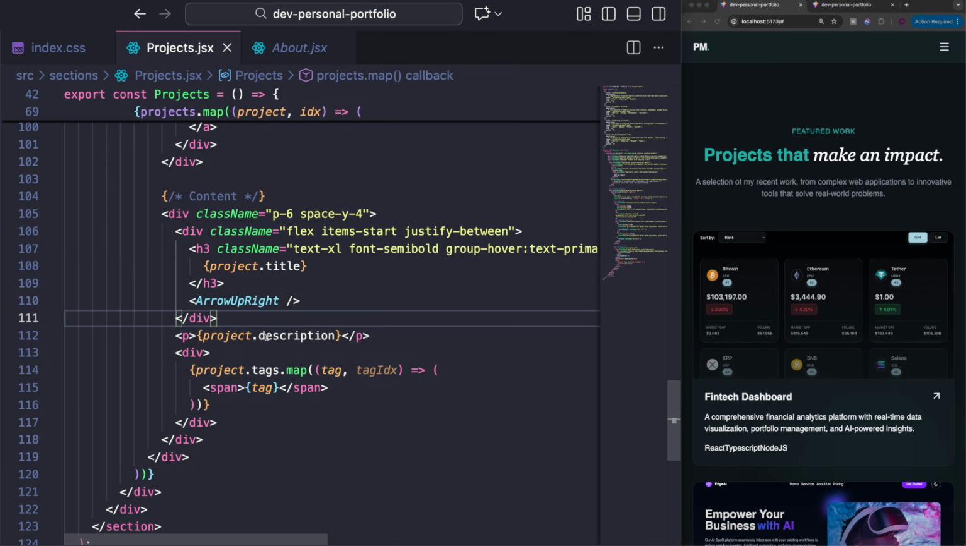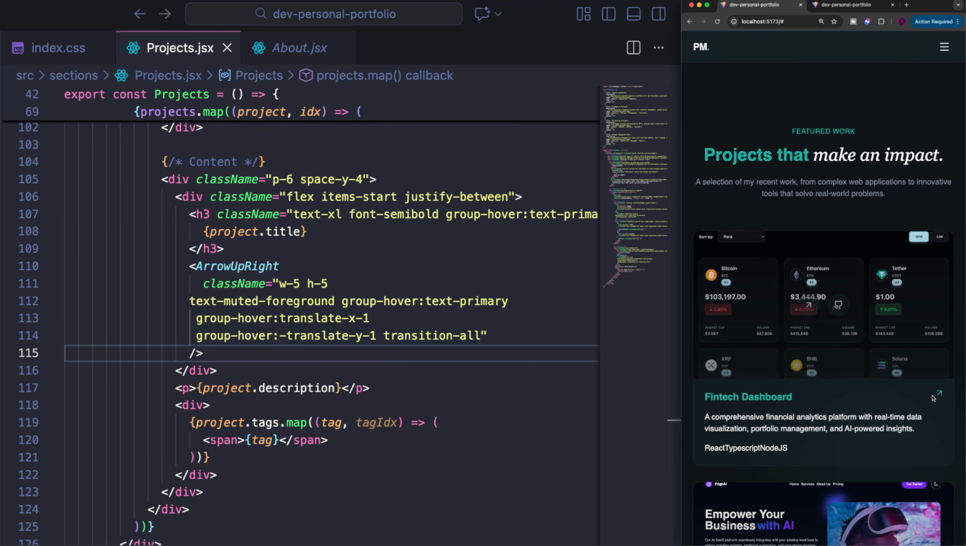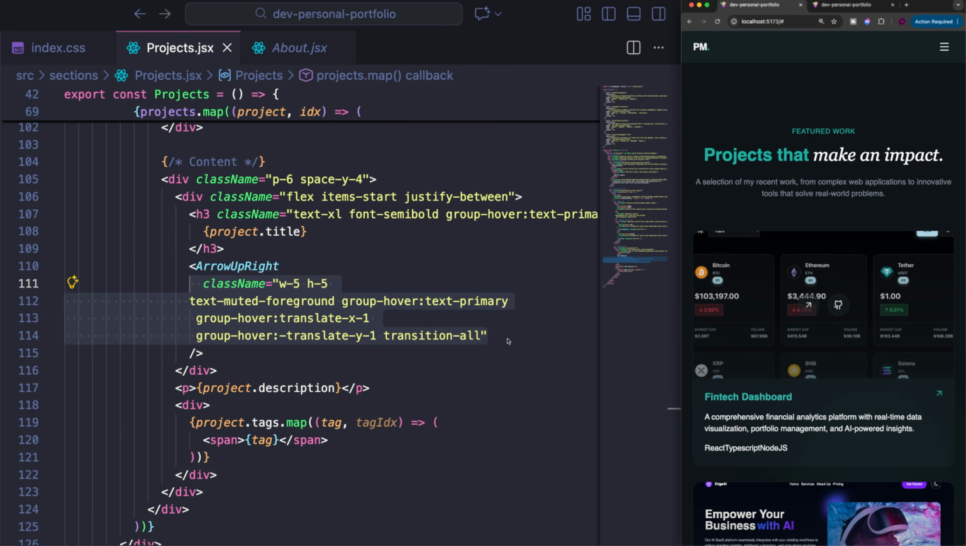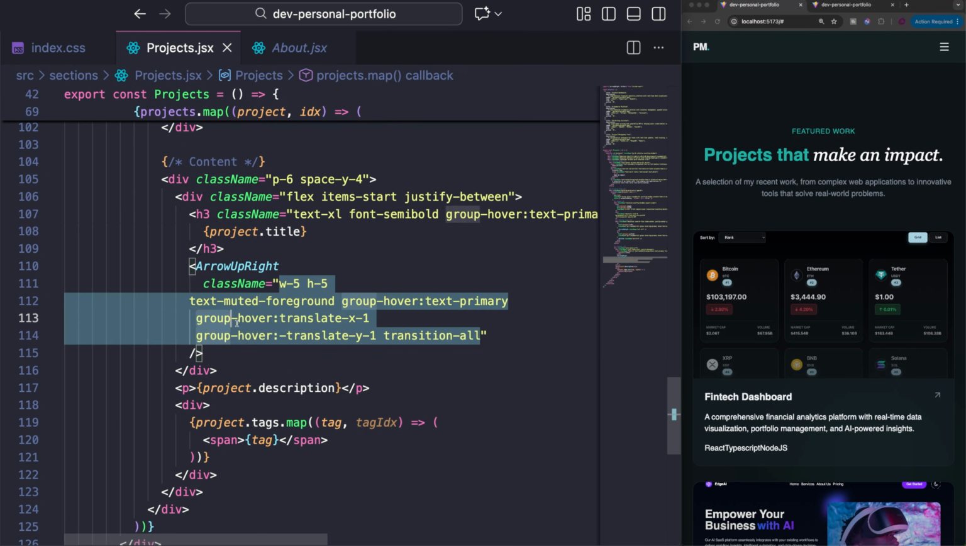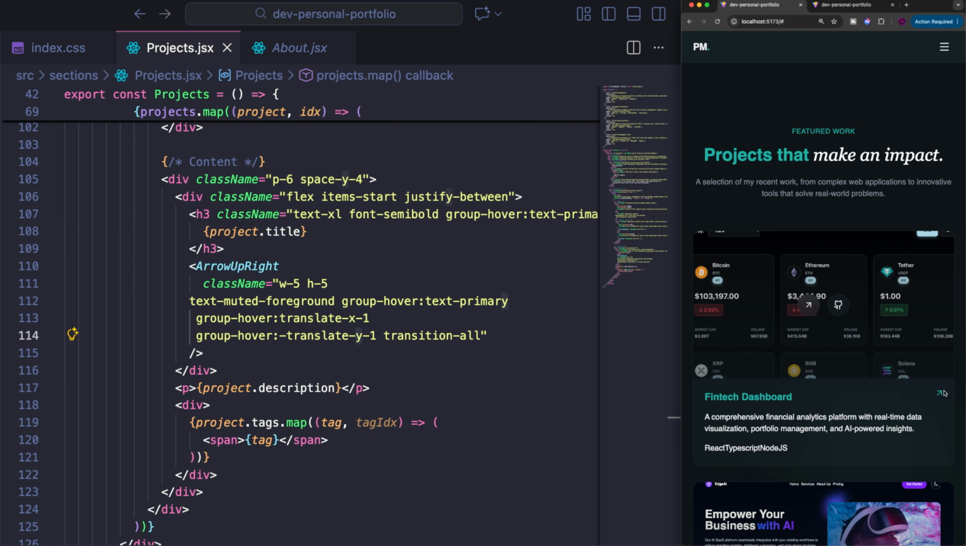Then we are good with the title, but for this arrow up right, I'm going to apply a bunch of class names. It's pretty much the same class names we added for the other icons. So I'll just keep it the same like this. You can take a look at it. But basically, the main difference here is that when we hover it, we translate a bit to the right. That's how you translate stuff on a hover in Tailwind. You set it translates on the X direction by 1 and on the Y direction by 1. So when I hover this should move 1 to the right and 1 up. And it has this really cool effect.